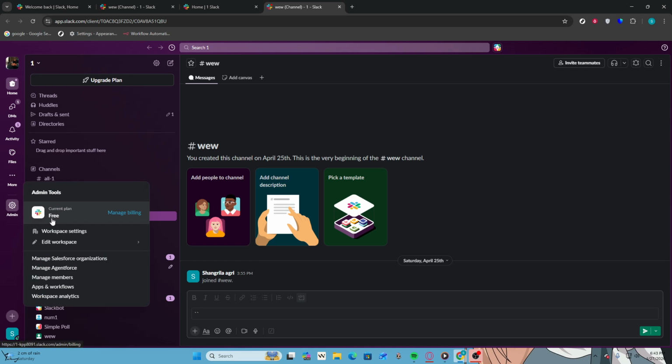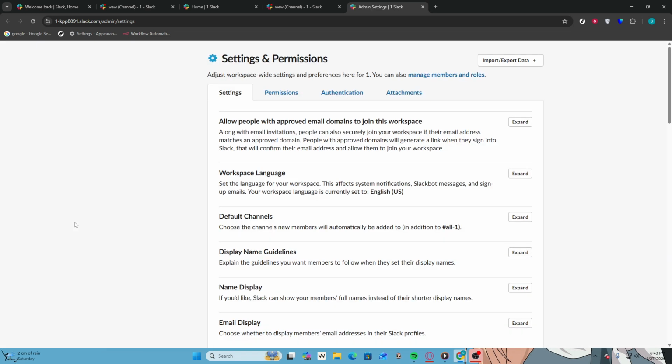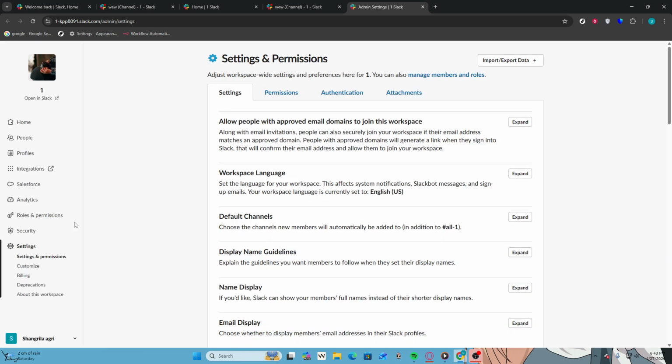After entering the admin settings, look for the workspace settings option and click on it. This will take you to a new screen dedicated to customizing your workspace. It is important to ensure that you have the necessary permissions to make changes, as only workspace owners or admins can change the icon. Once you are on the workspace settings page, locate and click on the button labeled Settings.